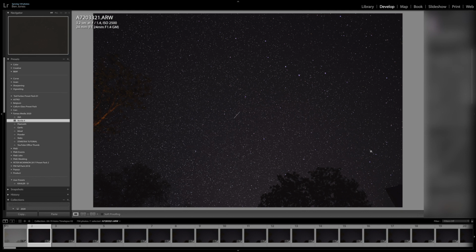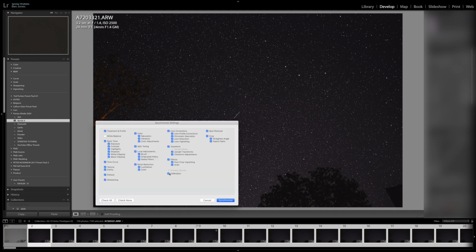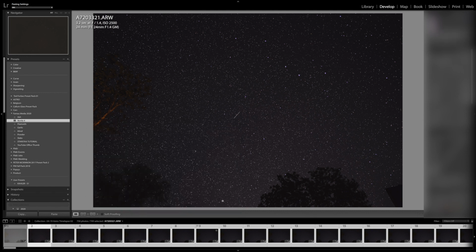And all we're going to do is hit Command A or Control A on the PC to select all the files that I want to use. I'm just going to dismiss that initial test shot, and then click Sync at the bottom right, and then Synchronize. That's just going to take a few seconds to paste those settings to all the other images.